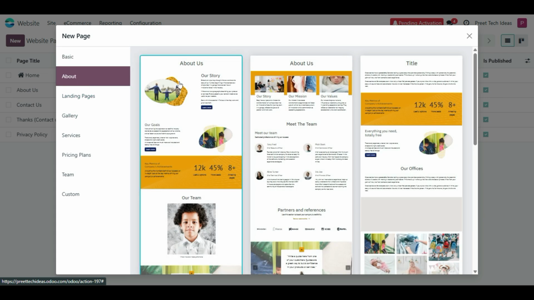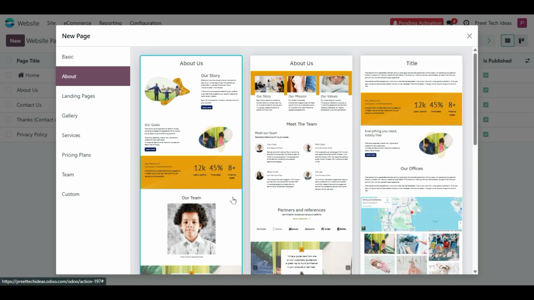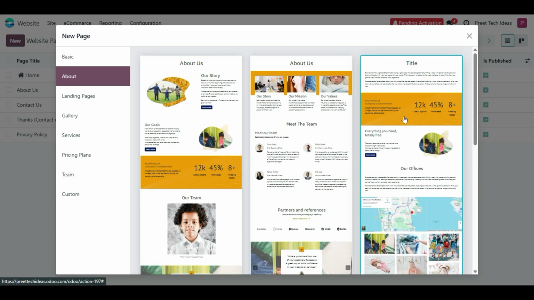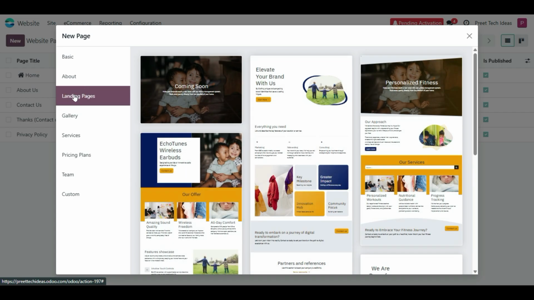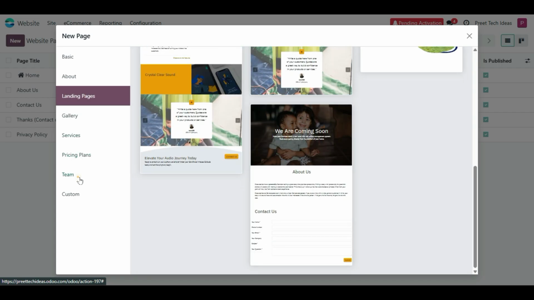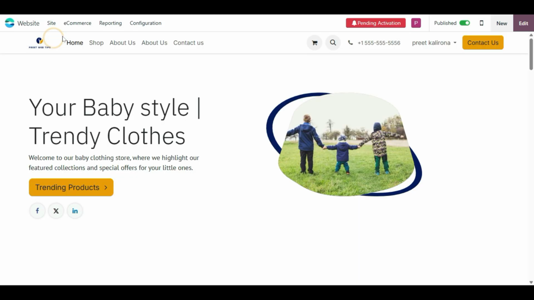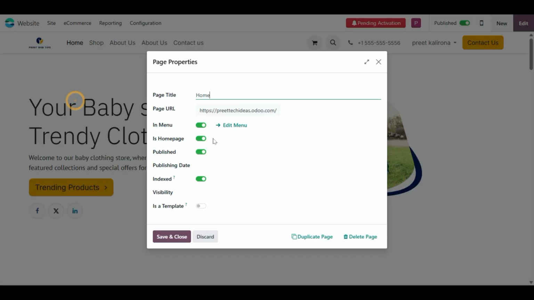If you like any other template for your page, then you can make that template for your website. The older about us page we will remove, and we will add the new about us page. If you like any template from these landing pages, you will be able to check the landing pages available, theme, custom. To add your page to this category, open the page properties, site properties, to enable the is template option. So we have to go to properties, site option. Under the site, let me click on home page and site. Now for this page, let's click on properties.